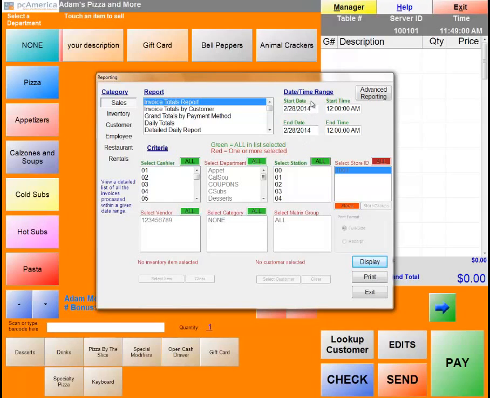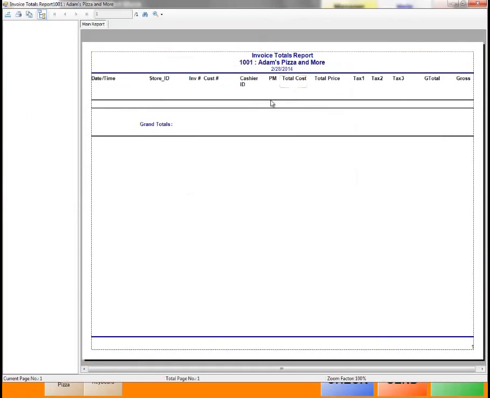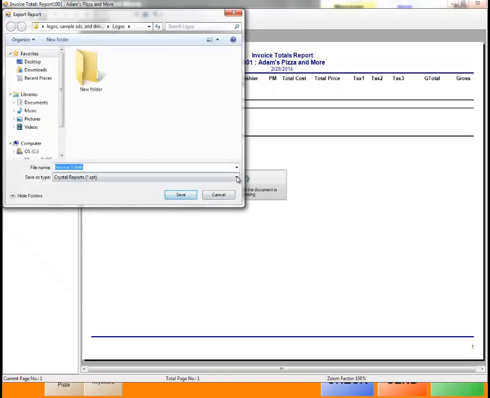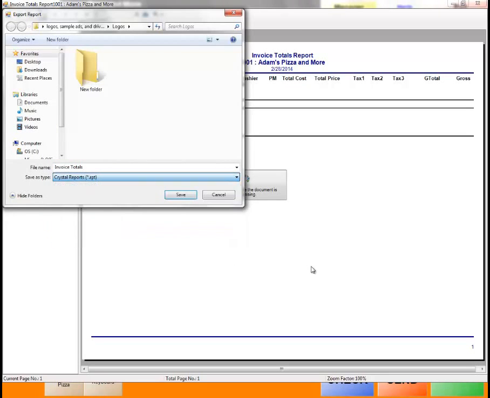Might want to also backtrack a little so we have some information generated. And this is what the report's going to look like. You have your date and time, store ID, invoice number, customer number, cashier ID, payment method, total cost, total price, and the tax that you're using, along with the grand total and gross. On the top right here, we have Export Report. This allows you to export the report to multiple extensions. Any report that you're able to view in this fashion, you'll have the ability to export out of the system.